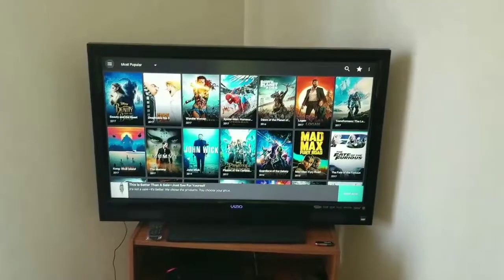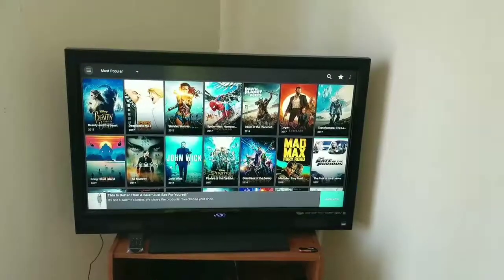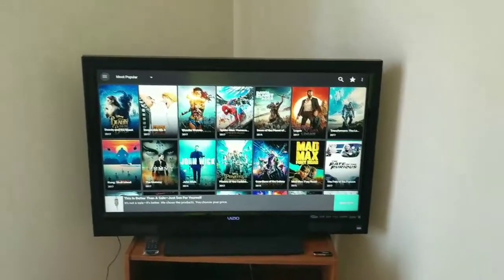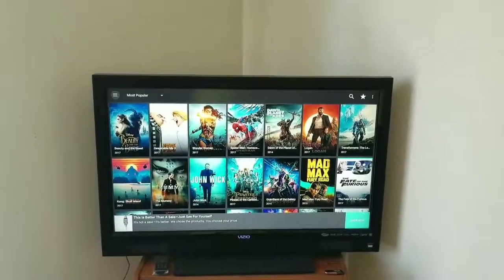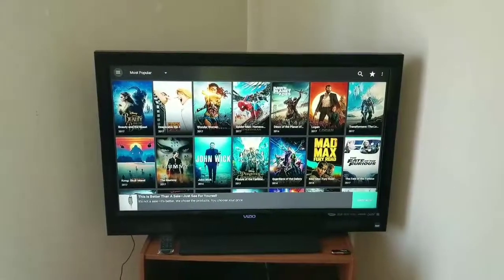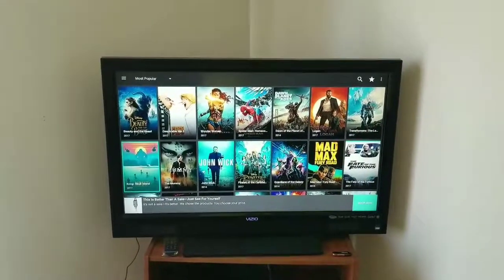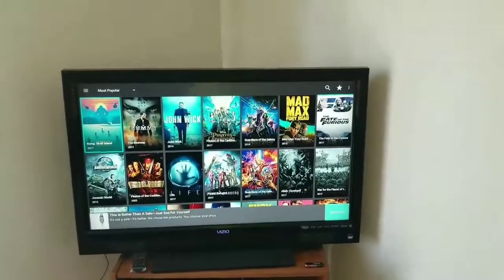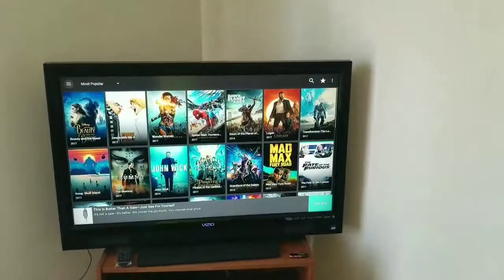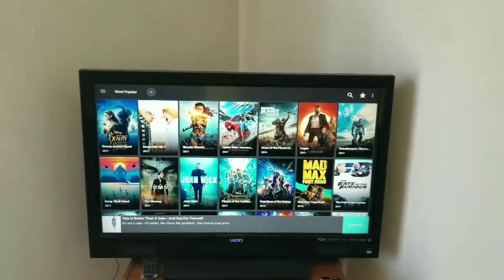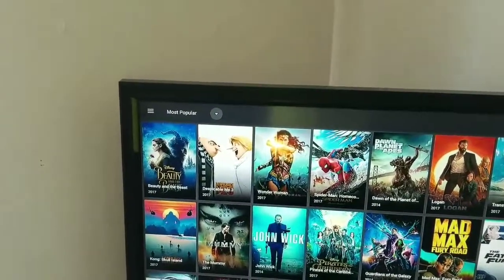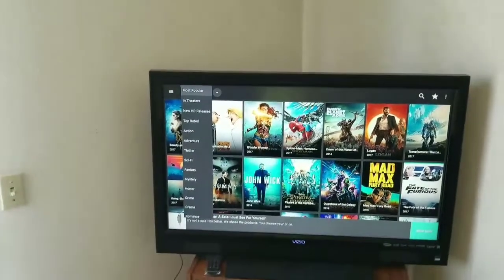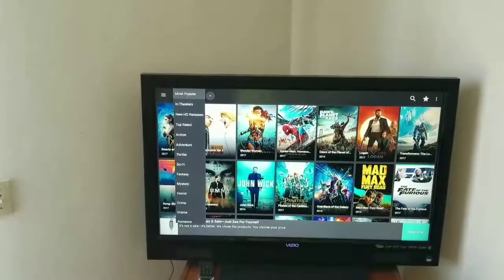It's either going to open up where you have your movies, most popular movies, or the most popular TV shows. When you come in here, you will be able to just scroll around with your remote control to the most popular movies, or you could set up the categories how you would like to search through the movies. When you go up here, you pull down this drop down. You see I highlighted the drop down. You pull it down, you can do most popular, in theaters, new HD releases, and so on.